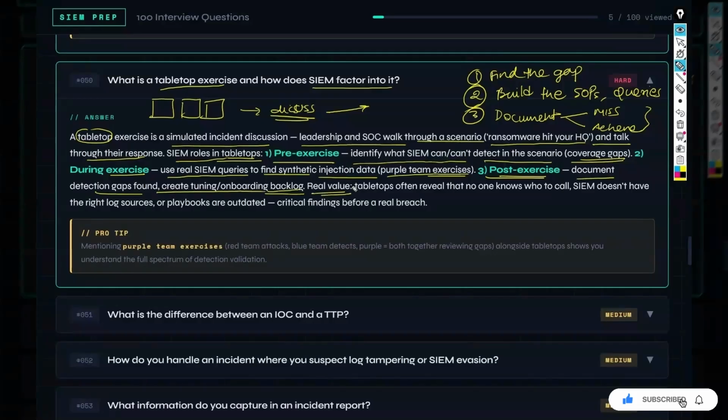And the real value here is a tabletop often reveals that no one knows who to call, the SIEM doesn't have the right log sources, or playbooks are outdated. So these are the critical findings before the real breach. So that's why tabletop exercises are very important.